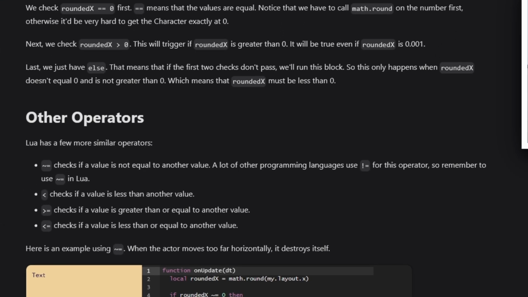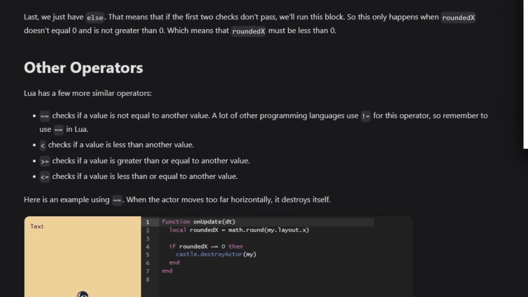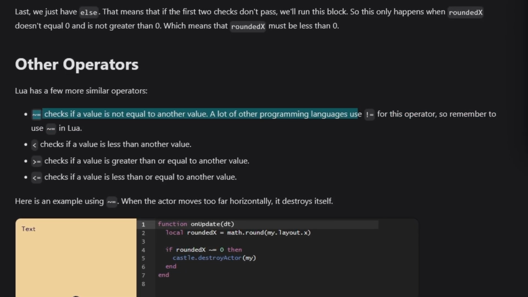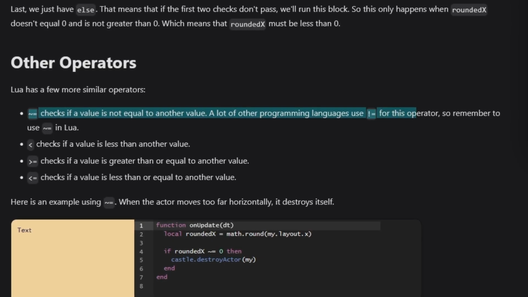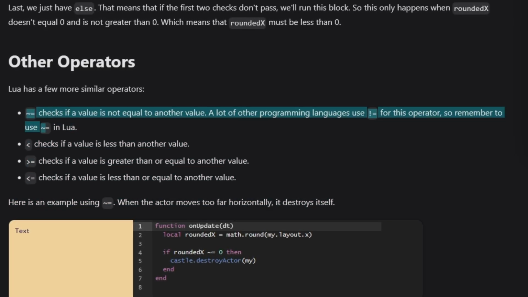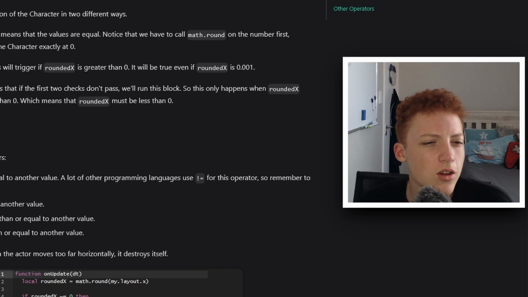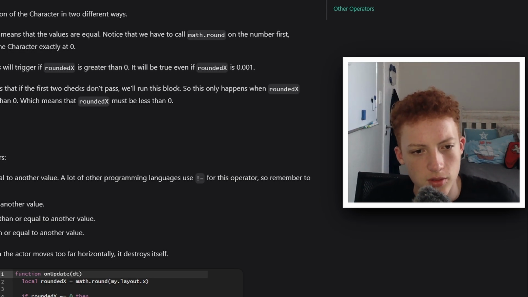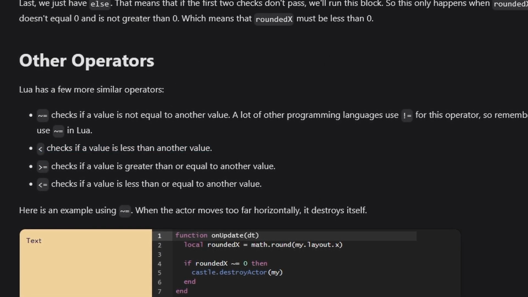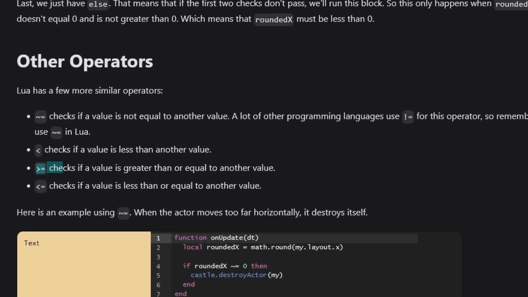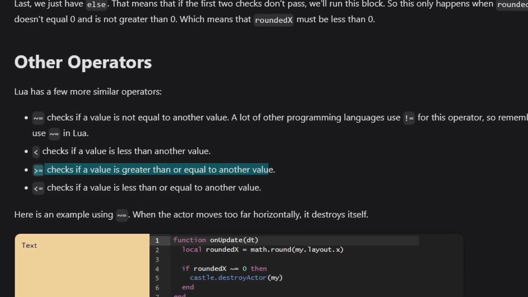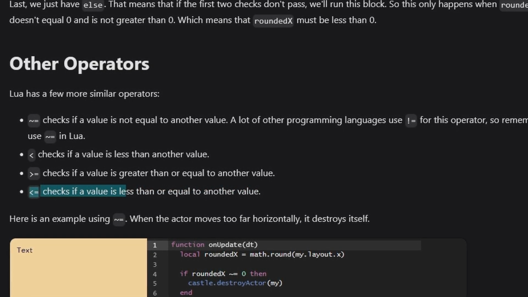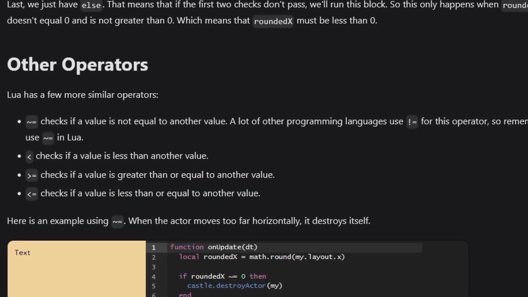And then we have other operations here. Lua has a few more similar operators, and this one checks if the value is not equal to another value. A lot of programming languages use an exclamation mark and equal sign for this operator, so remember to use this one in Lua. I don't really know a lot of places you want to use that specifically, but it has some uses. And this checks if the value is less than another value, and greater than and equal sign checks if the value is greater than or equal to another value, and the same for this one. And less than and equal checks if the value is less than or equal to another value.